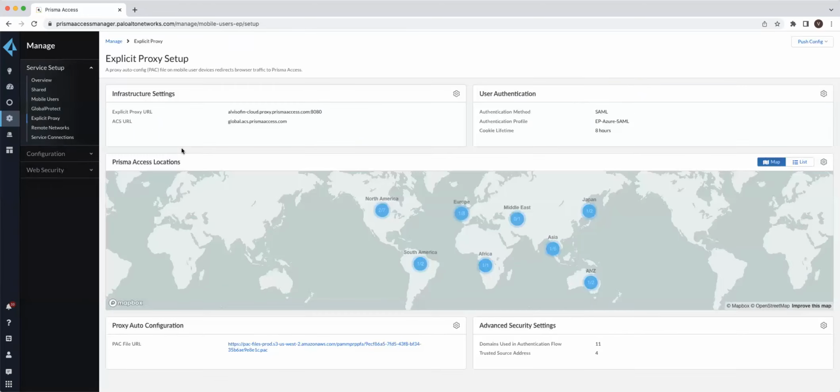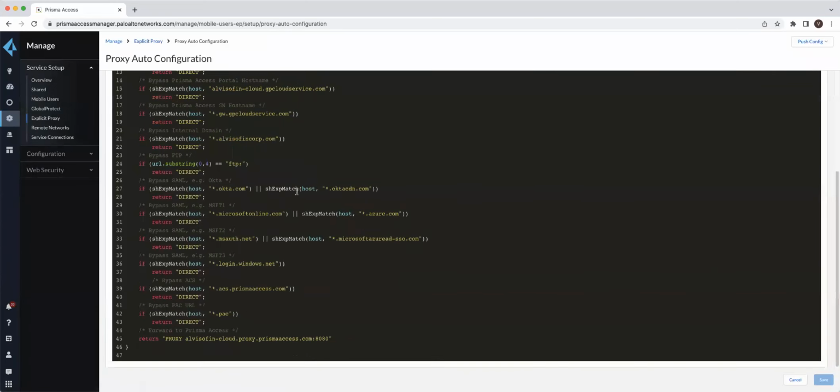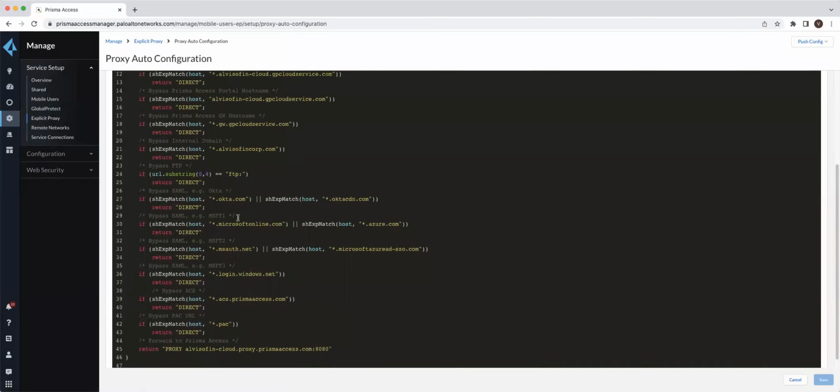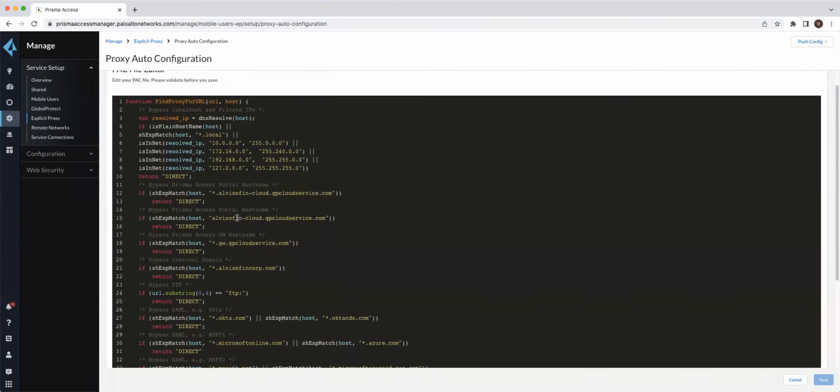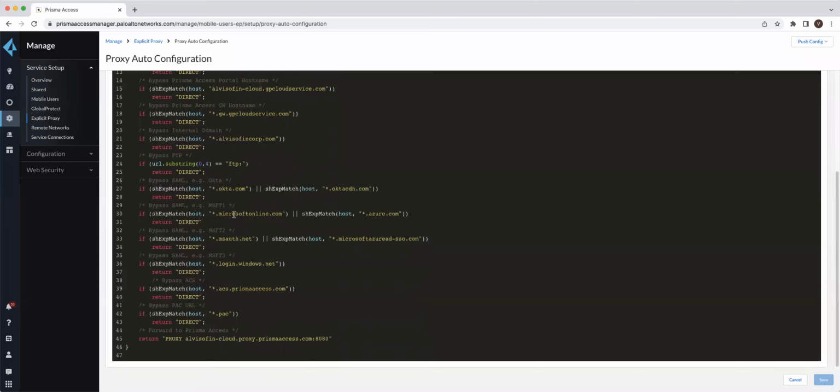People who are familiar with explicit proxy, which is another way of forwarding traffic to Prisma Access: we do have a smart PAC file editor here, where you can go edit the PAC file, and we have an inline validation as well, which says whether the formatting of your PAC file is off and you need to fix it. We also have some validations with respect to the proxy URLs. Are they entered properly or not? We do a validation here as well.